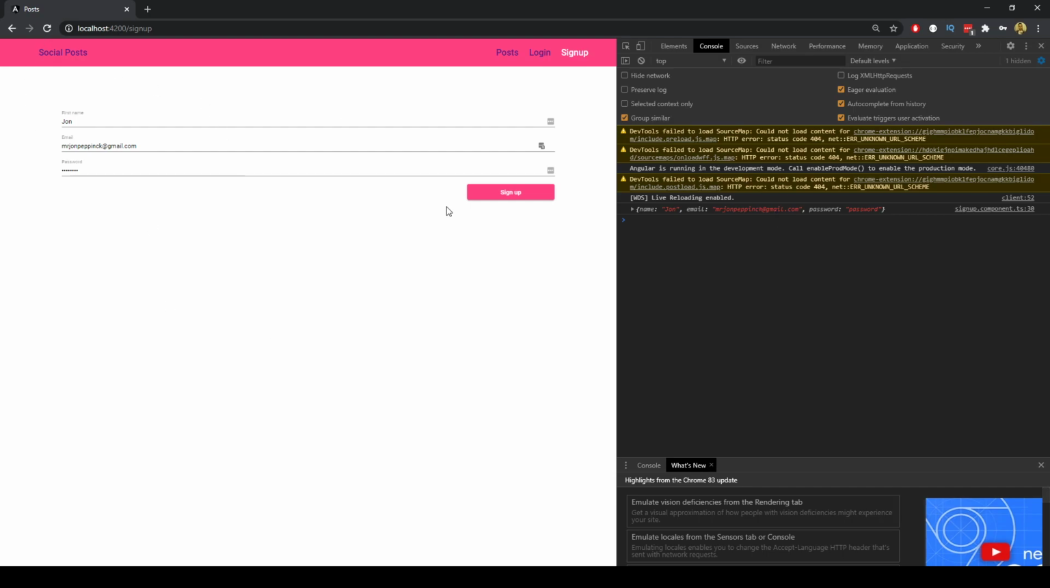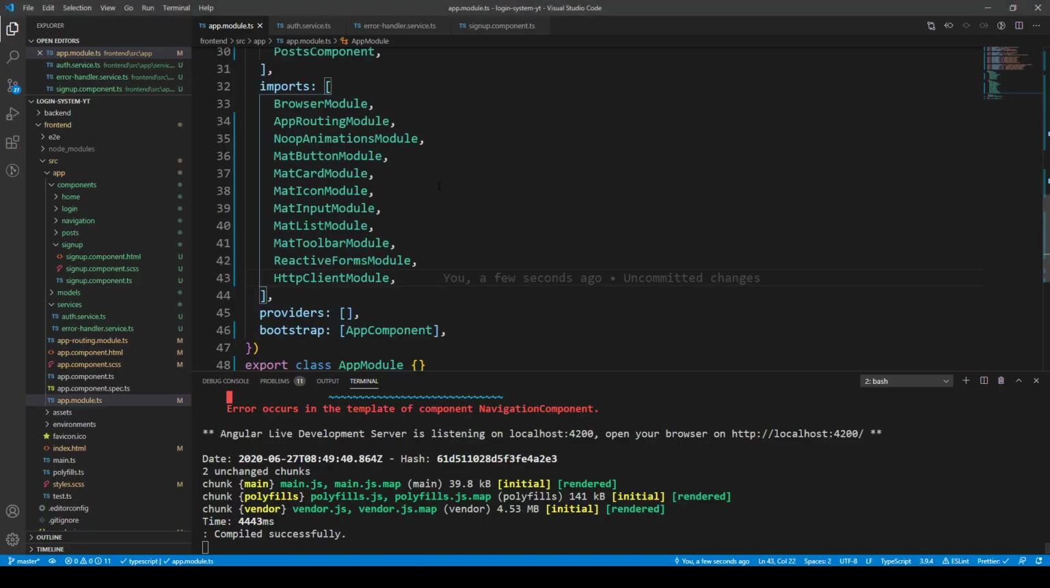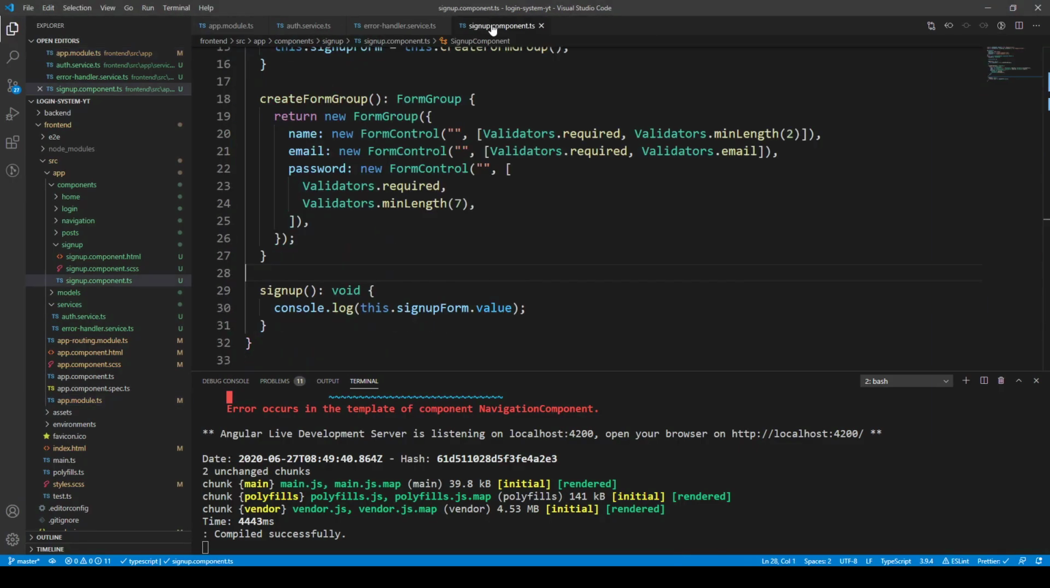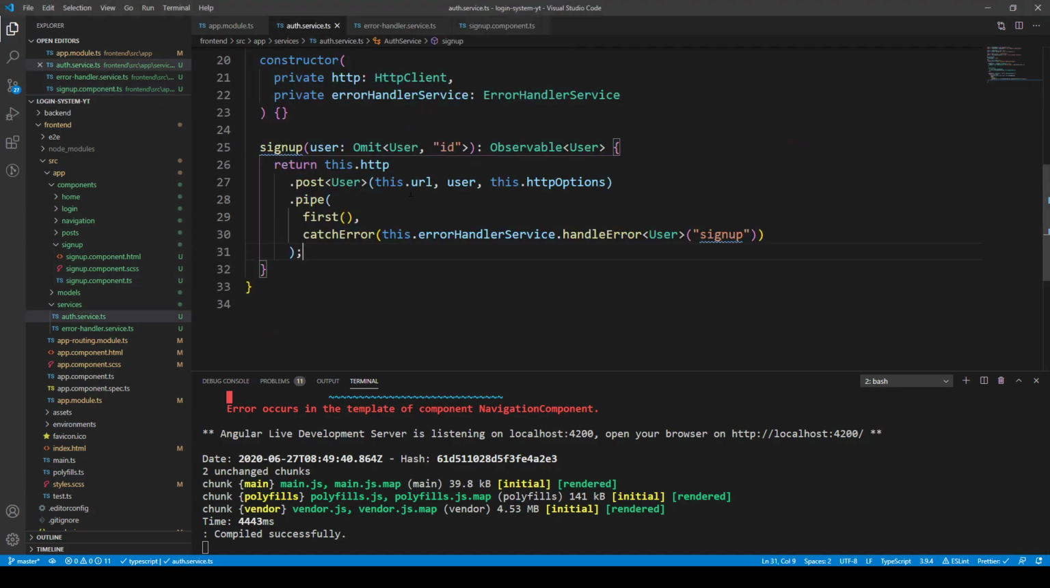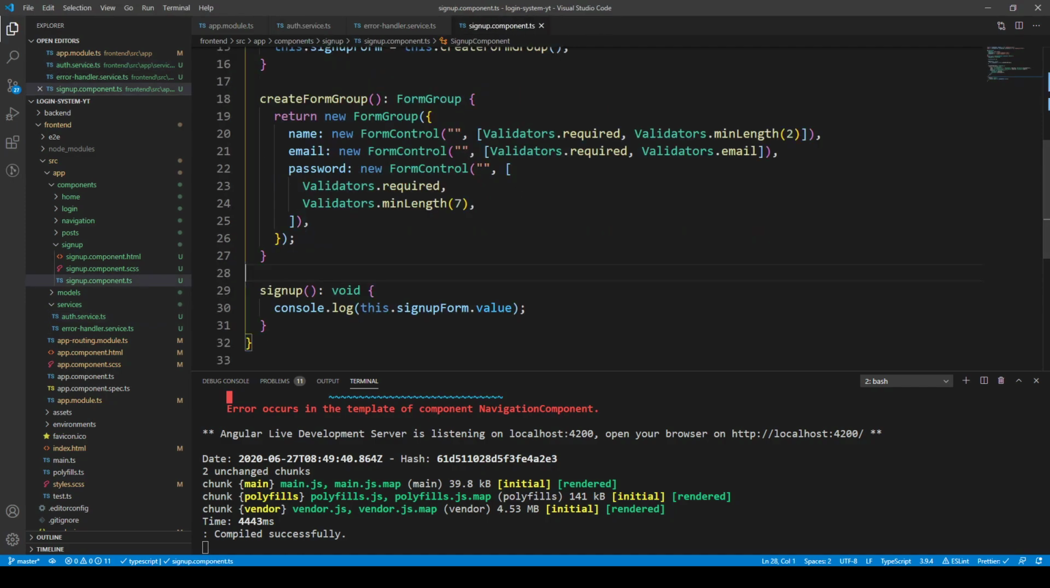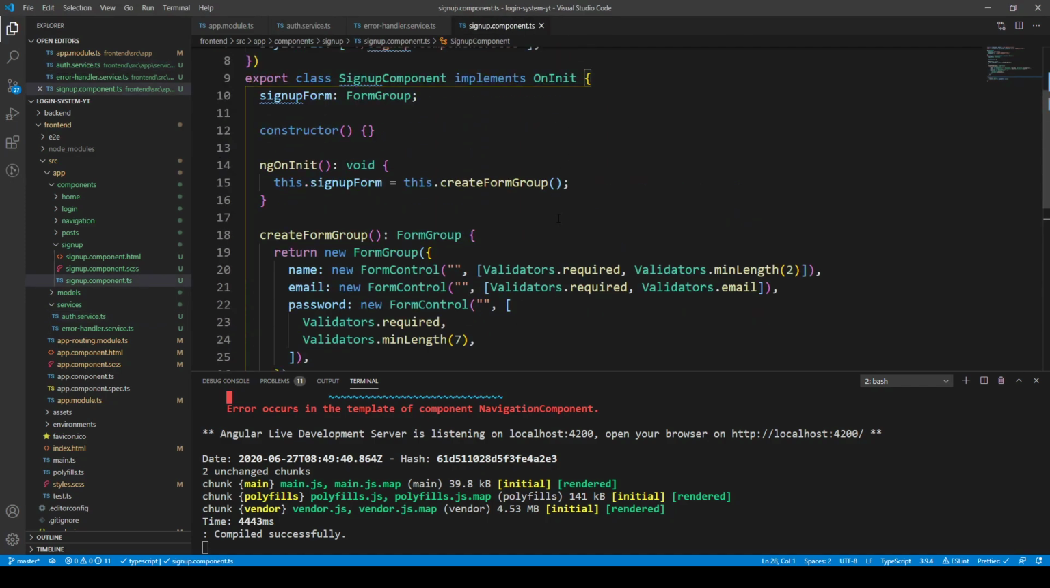But what we want to do is use our auth service that we just created to connect the component, this method here in particular, to that functionality that we just created. So to do that, let's go ahead and inject the auth service, and in particular we need this signUp method here. So we can inject that into the constructor with dependency injection.